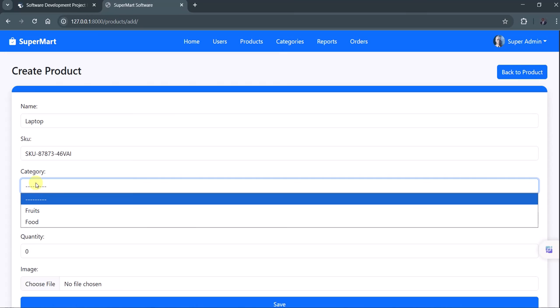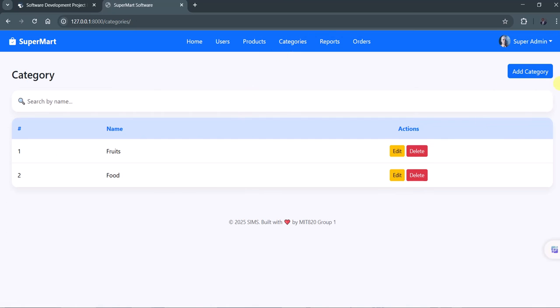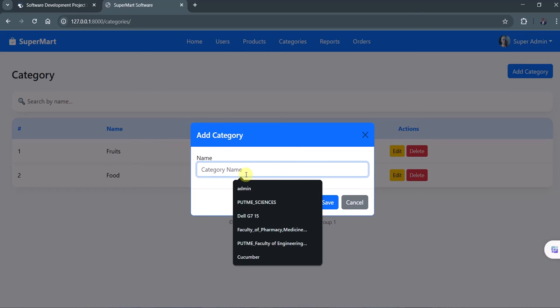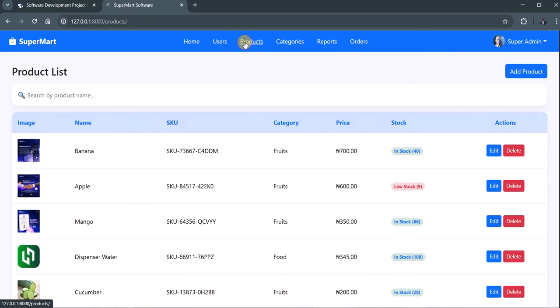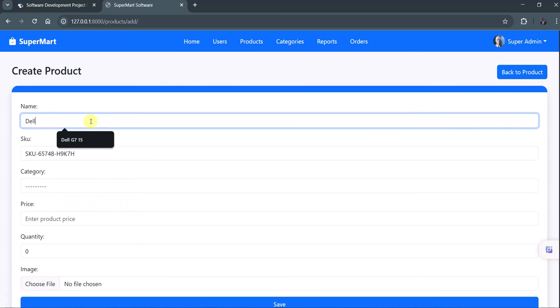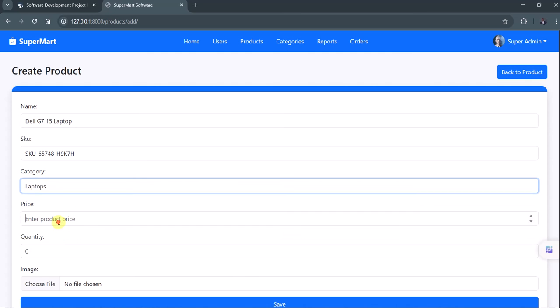Since the category is not yet created for the laptop, I will go to the categories tab, then click on add category. I'll call it laptops. Now save. Then go back to my products, add products, call it Dell G715 laptop. It's under the category of laptop.